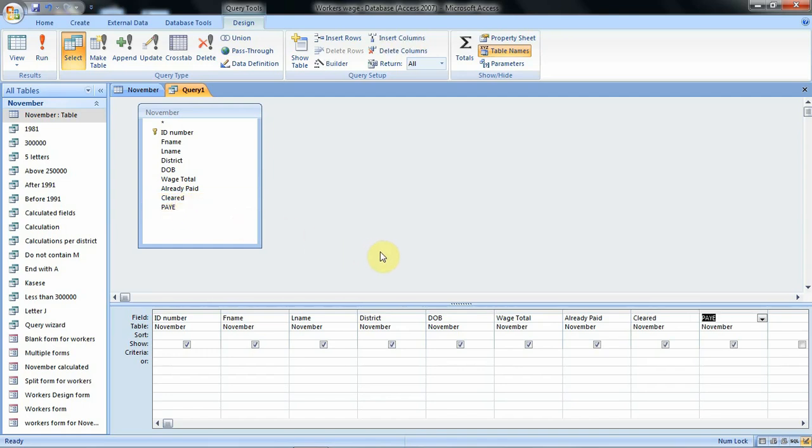The field that we want to add should come just after the pay as you earn field, so we shall click in that field. We are going to call it the balance field, so that we get the balance after subtracting already paid from wage total. So we shall type balance.